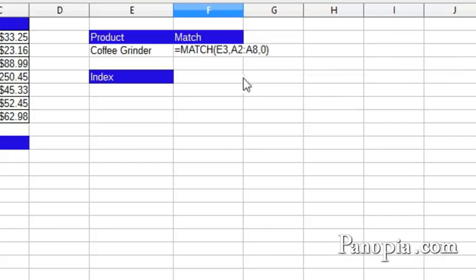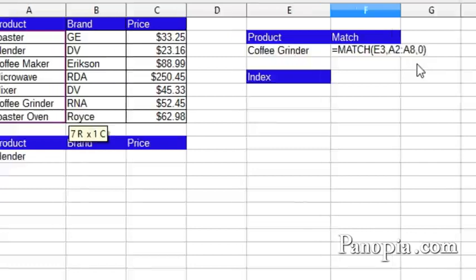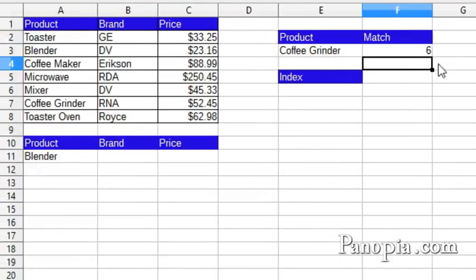Usually when you use MATCH, you're looking for an exact match, so most of the time this will be 0. Press enter. Now as you can see, it returns the relative index of the item within the array. Coffee grinder is the 6th row down in the array of products I selected. MATCH can be used in functions that have an index parameter, like VLOOKUP.